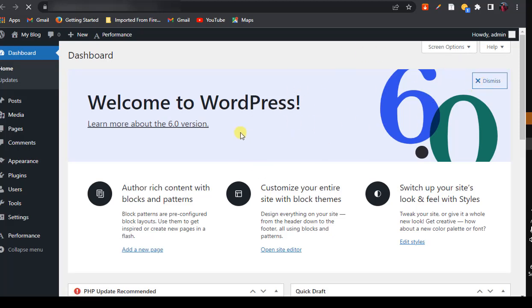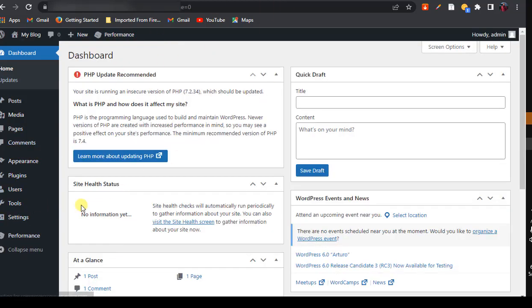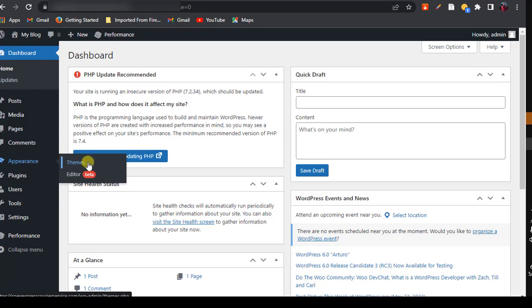So this is your website. This is where you make changes to your website. You want to add pages, you want to change the theme, you want to add plugins for functionality. This is where you do all that.